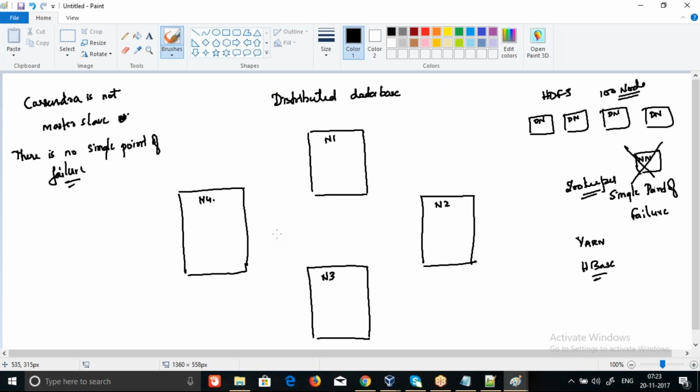Then who knows about all the systems? In HDFS we know that the name node has all the metadata information, in which system the actual data is stored, where the blocks are stored. All that information is available to the name node in case of HDFS or any master-slave model. But in Cassandra we know that there is no master-slave model. Then how do they know the metadata of a particular system?